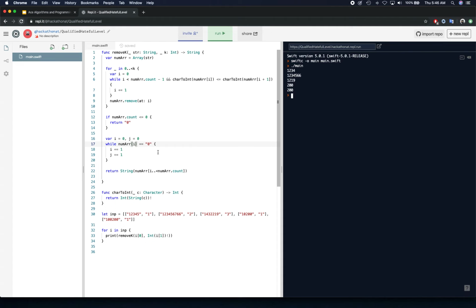So this is your solution of removing k digits from the number that's been given to you, and so you can give back the smallest possible number from that combination.